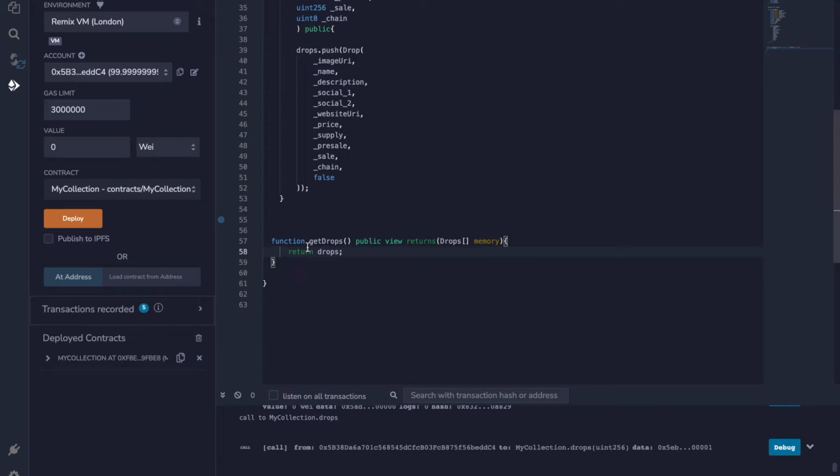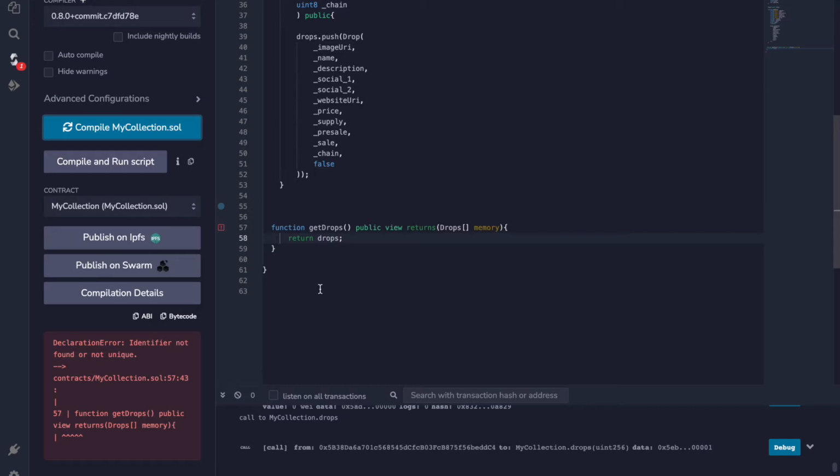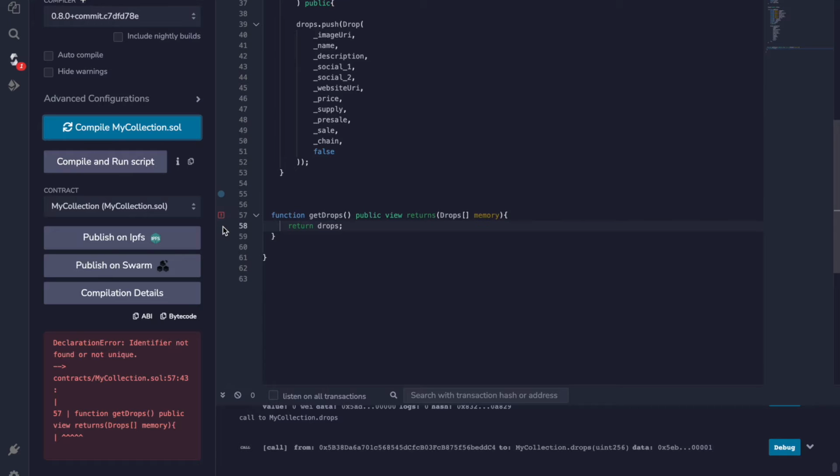Okay, cool. So now if we try to compile, we see that it's gonna get compiled. Returns drops. What does it say, what error do we have here? Let's see.